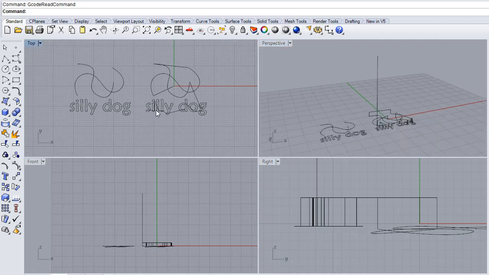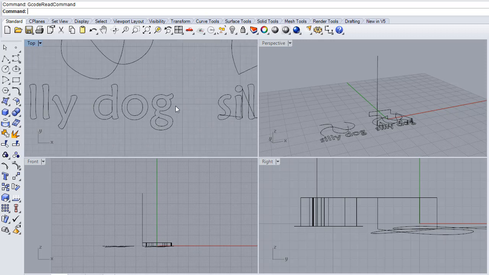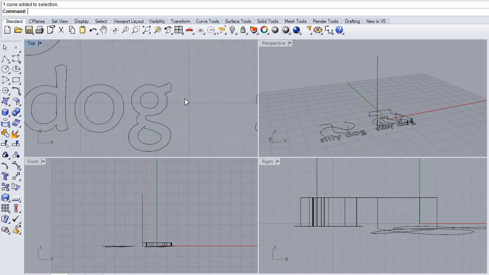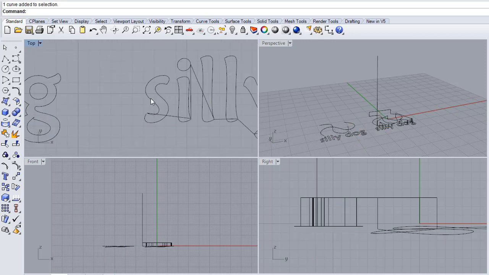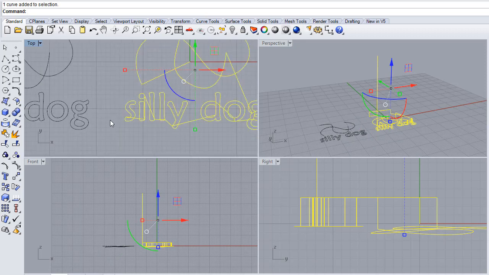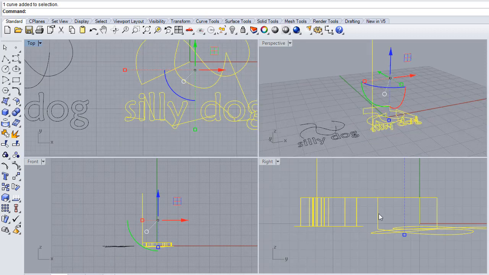It also is a good way, if you've lost your original geometry from which you created a file, to read that file back into the system and pick your geometry again.